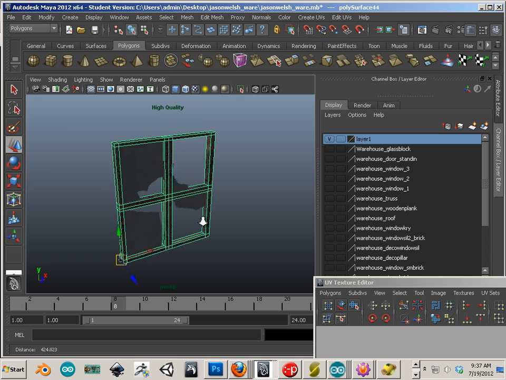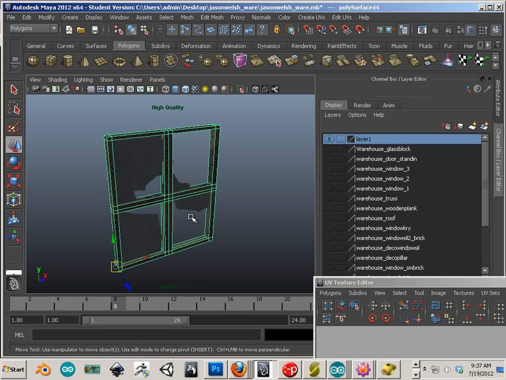Okay, so now we have our window. It's time to go into the engine, so I'm going to cut this video off, go to the engine, and then we'll import it in, and I'll show you how to write the shader. Alright, so meet me there.